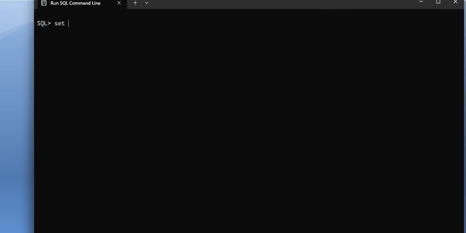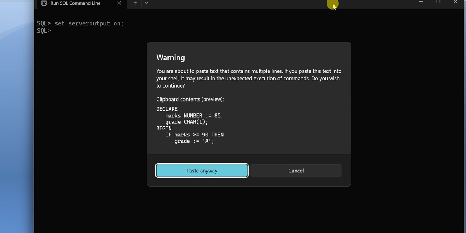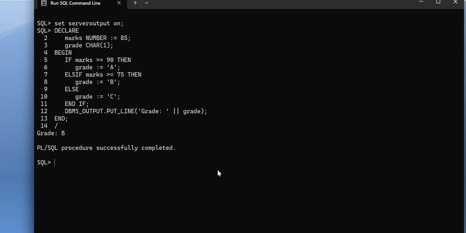As usual, it is better to switch on the server output: set serveroutput on. If you want to edit anything, it is better to take Notepad or a Word document and edit the code if any errors are found. I already practiced, so I'm just pasting here. We can see grade B. The value given is 85, so 85 falls under the greater than or equal to 75 block, and that's why the grade is printed as B. The PL/SQL procedure is successfully completed.